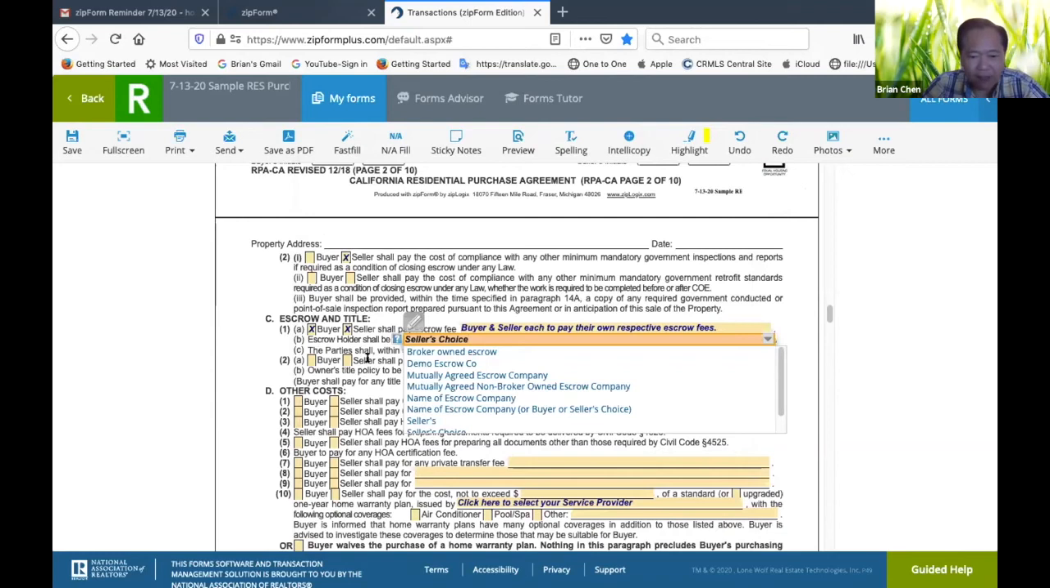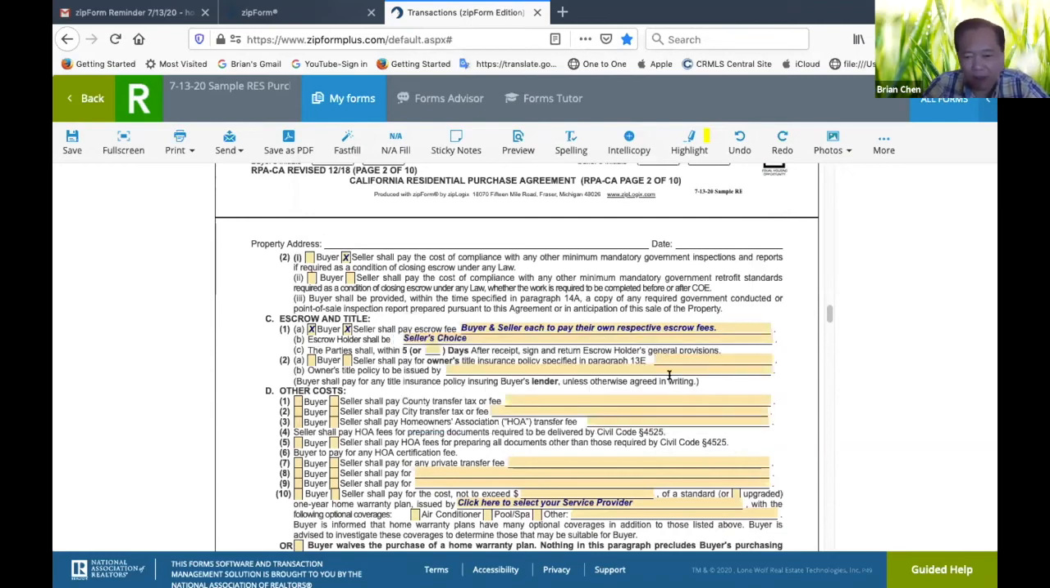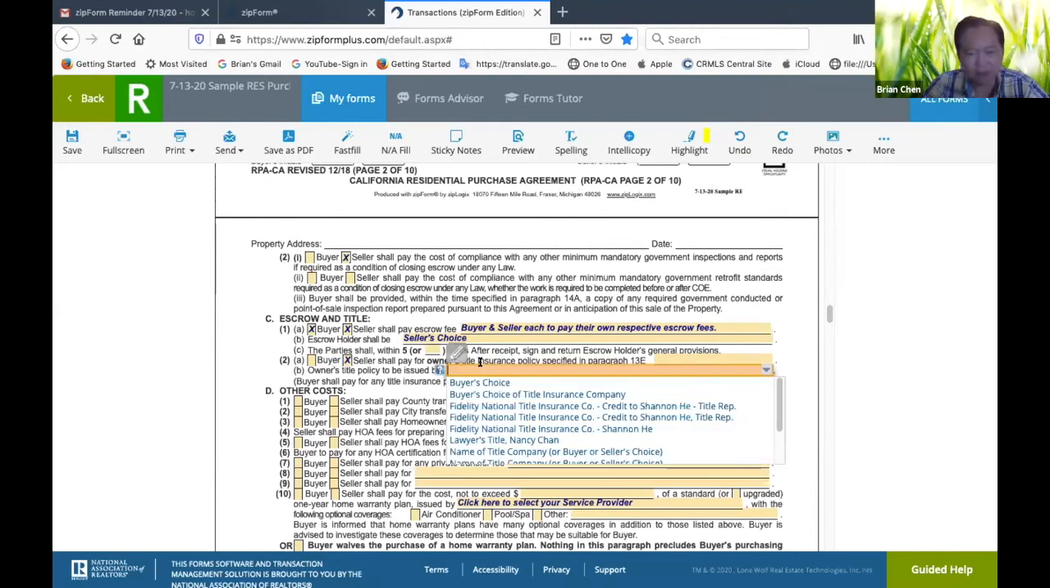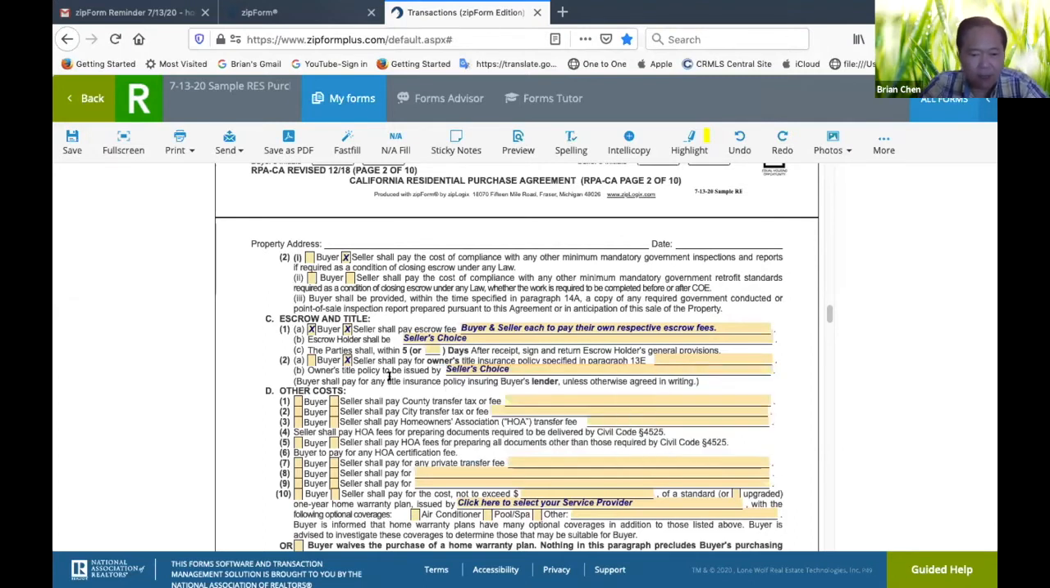And unless you have a company policy to use a particular company, otherwise you let the seller choose, that's fine too. And seller pays for the owner's title insurance issued by, okay, unless you have a preference, otherwise that's fine too, okay? Buyer or seller.